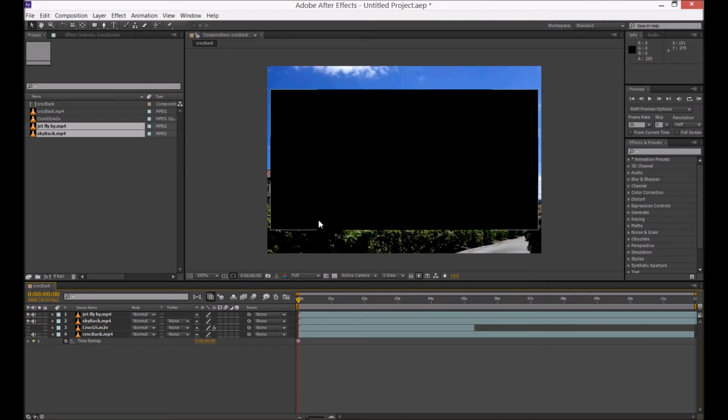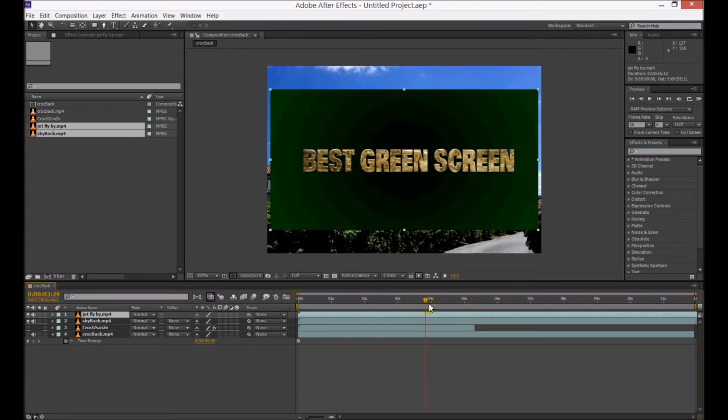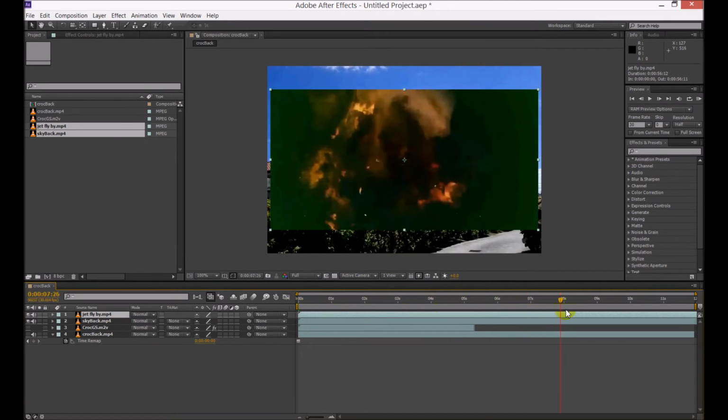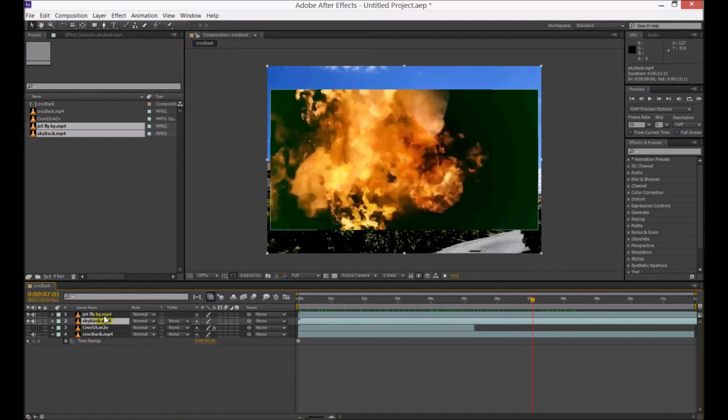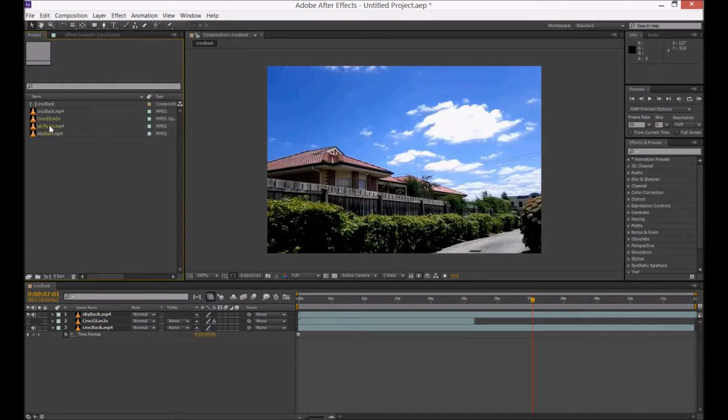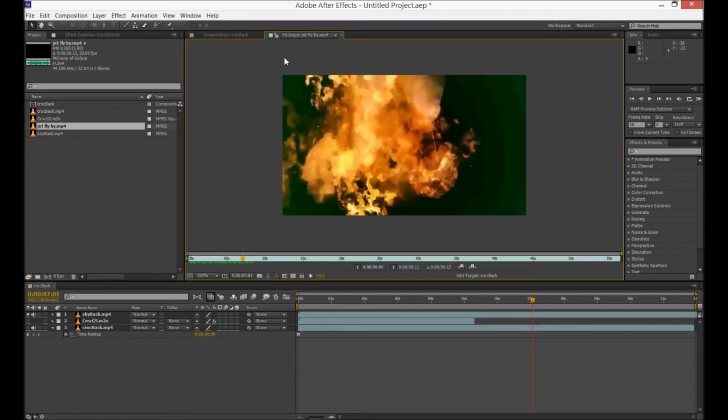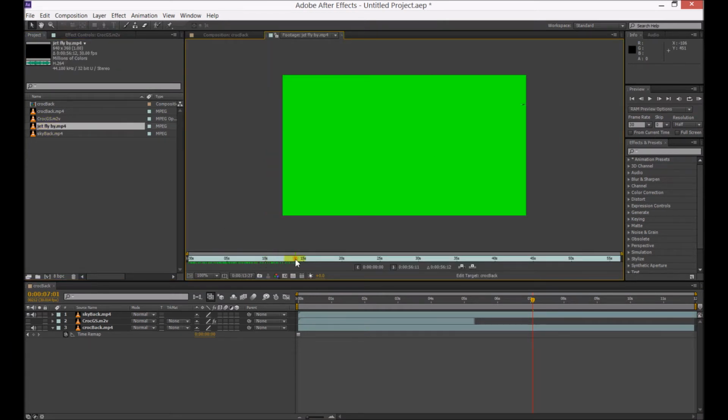And this is what we got so far. And this Jet Flyby is not actually in the right spot. So what we're really going to do is delete Jet Flyby, and we're going to open it up by double clicking on it up here. And then we're going to move to where we find the correct jet flyby.